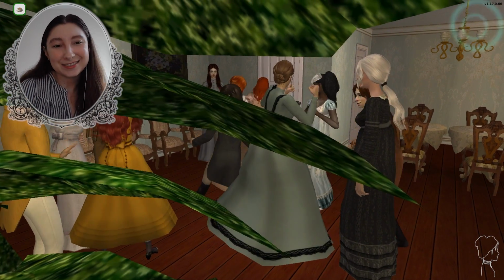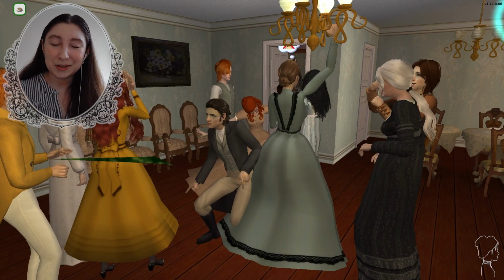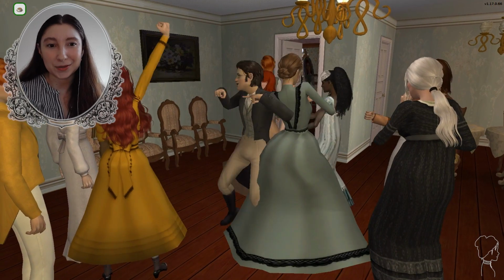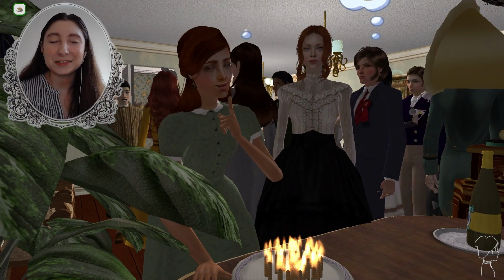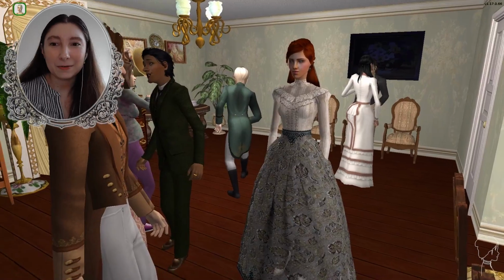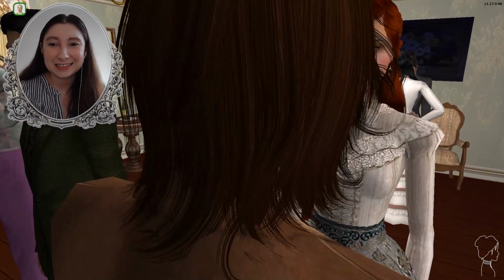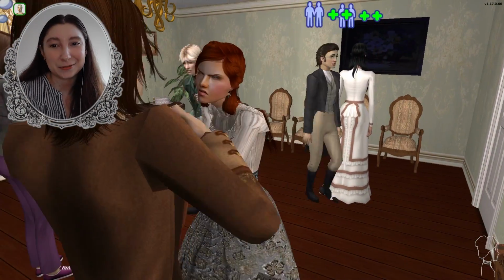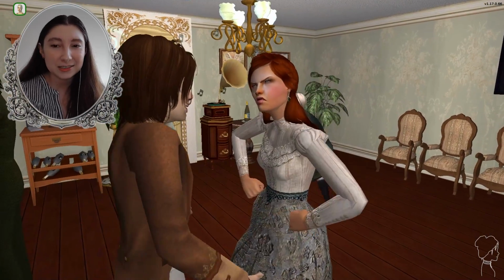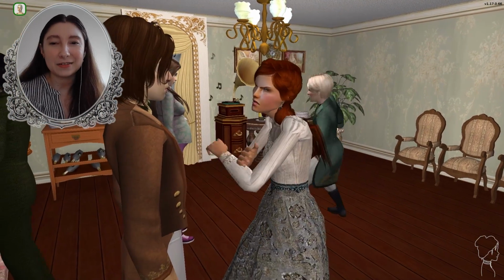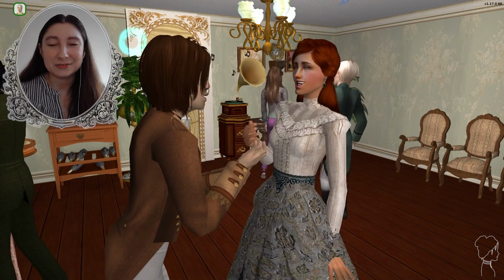All right, so now it is time for Leonora's birthday. I can't believe she's already aging up into an adult. I feel like her life is just passing by so quickly. All right, so here she is. She is an adult. She's very pretty. Of course, she takes after both of her parents. I think she has her dad's chin and her mother's nose and face.